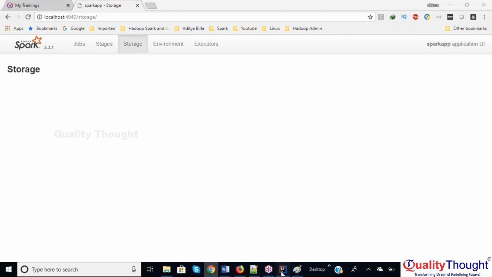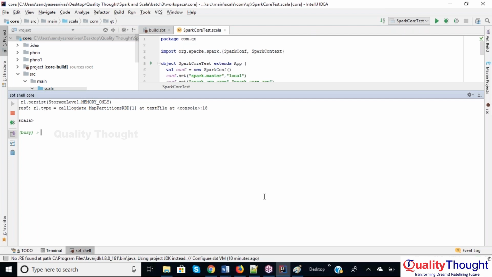Till now, did we execute any action? We just created the RDD and just persisted it, but we did not execute any action. So we cannot say memory is allocated until an action is executed. When an action is executed, it will load memory, create memory, and then persist that RDD. Let's execute r1.count, an action. So these are the records.